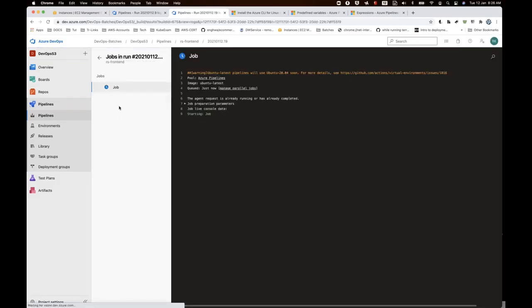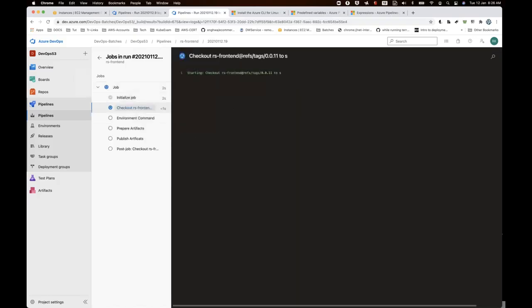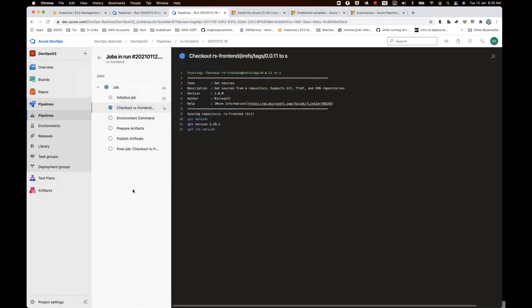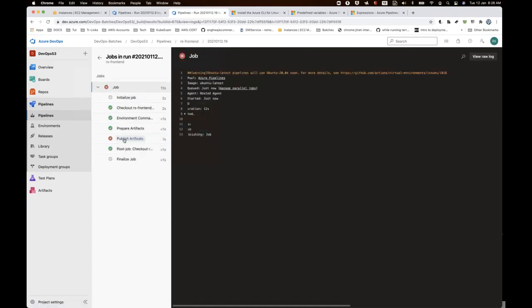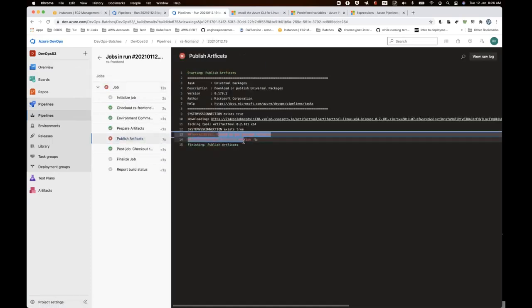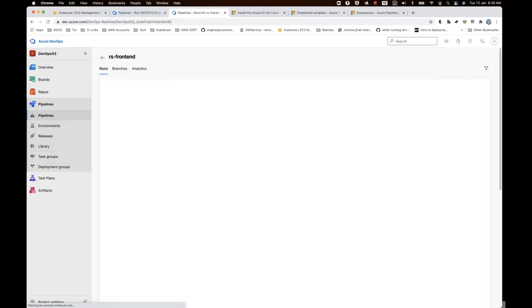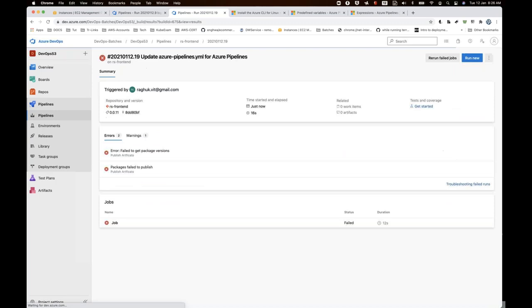Now I expect that 0.0.1 will be replaced in the version number, and it will be taken. So still it is failing. So I think we need to tune this a little bit more. I will just go here and edit the pipeline.